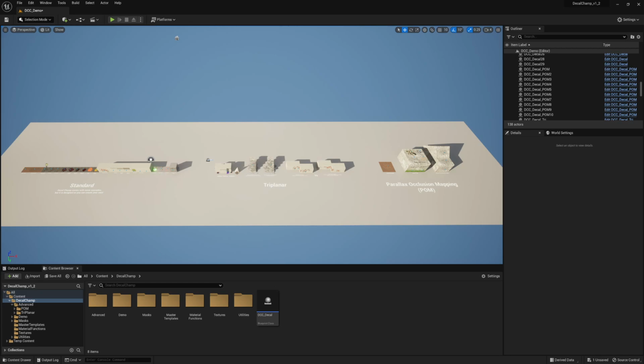Check out the README file that comes with this. There's a bunch of optimization things I've made behind the scenes as well to make Decal Champ more performant across the board. So I listed all that out in the README file.